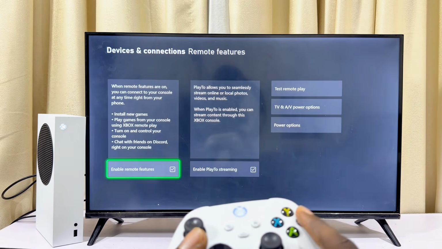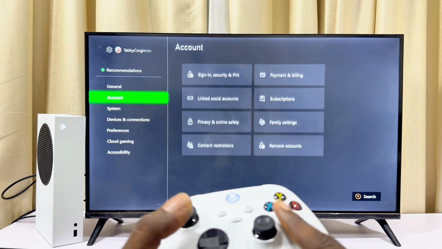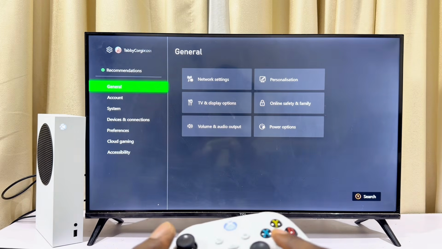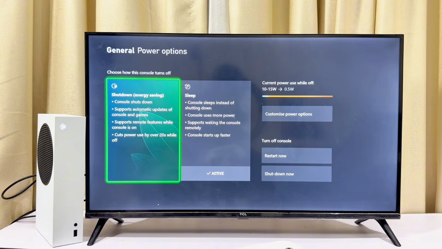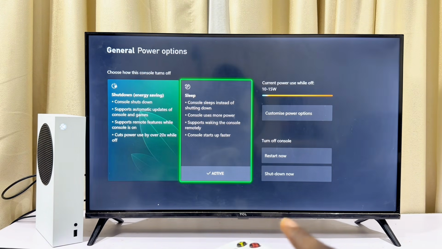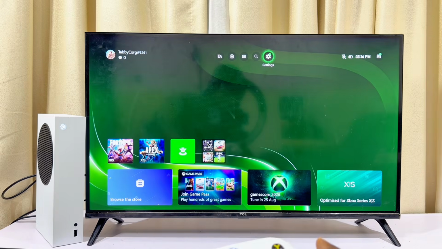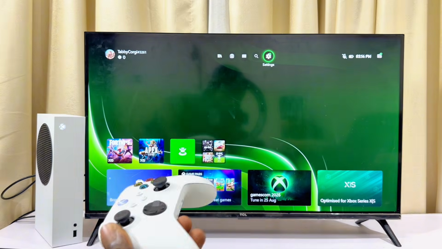And the way you do that is to go back to the general settings from over here, go over to general and then to the power options on the right hand side over here. Select that and make sure that sleep is selected as your power option. Once you do this, you have now successfully turned on the remote play feature on your Xbox console.